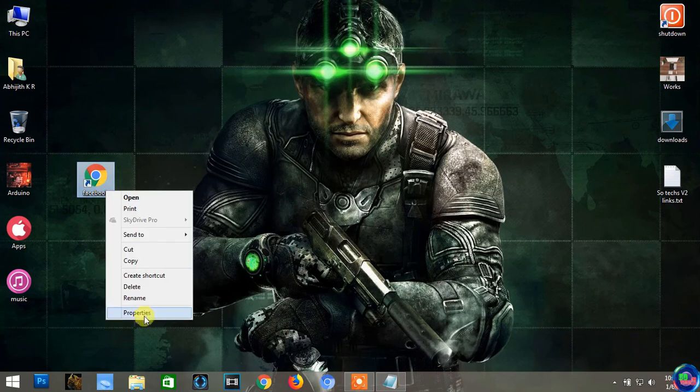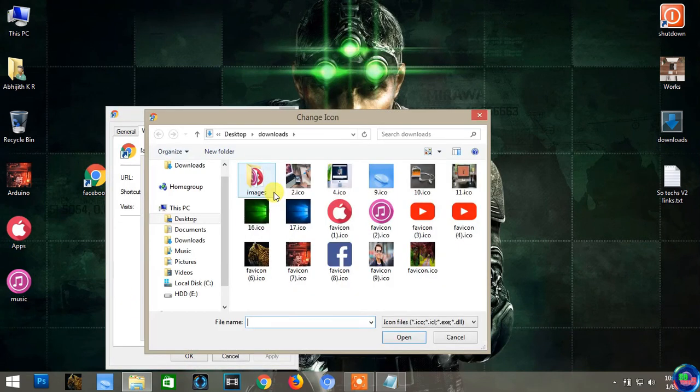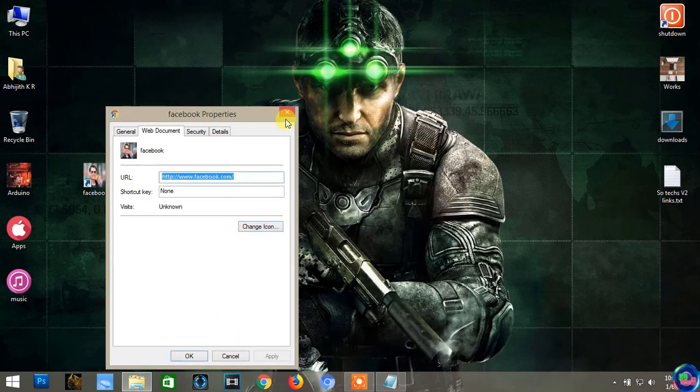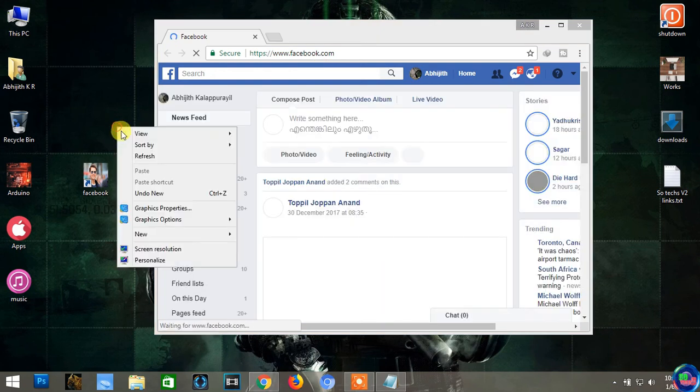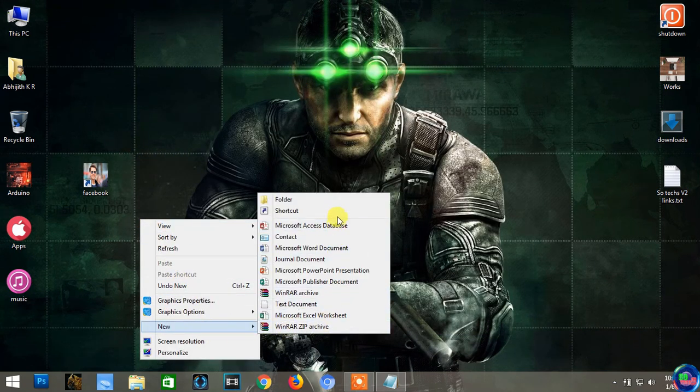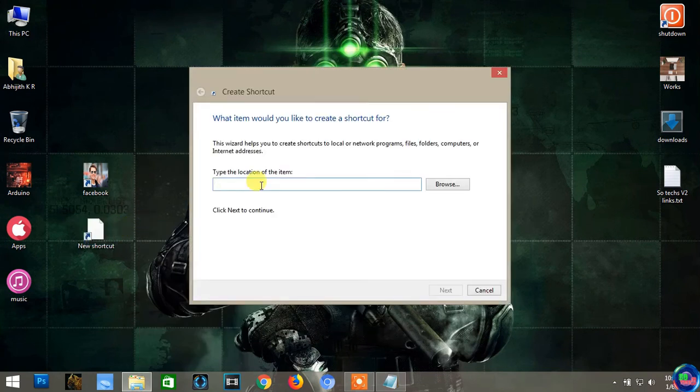Right click and select properties. Now click change icon, choose the file and click open. You can choose your photo as the icon. Now click OK and apply. As you can see, if I click this icon it opens my Facebook. Okay, similarly do this for all the websites. You can also put links here.